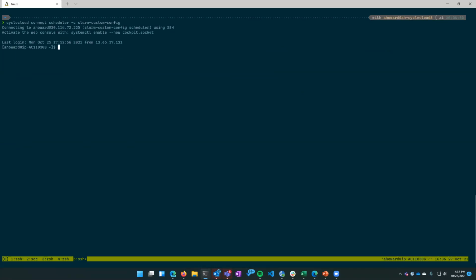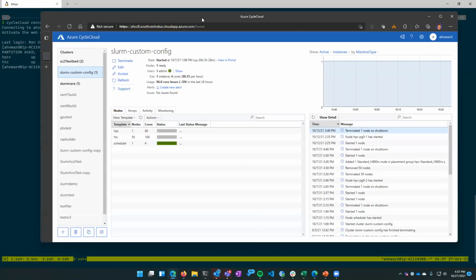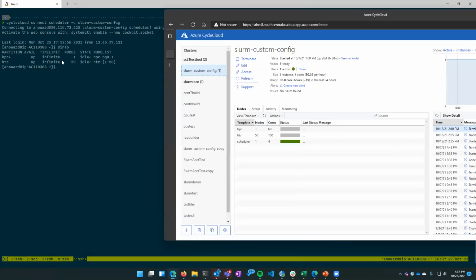Now if I log in here and log into my cluster, and do an sinfo, I can see I've got the same nodes defined here, an HPC and an HTC partition, that I have in my cluster. So I've got one node in the HPC partition and 50 nodes in the HTC partition, which matches what I have defined in CycleCloud.